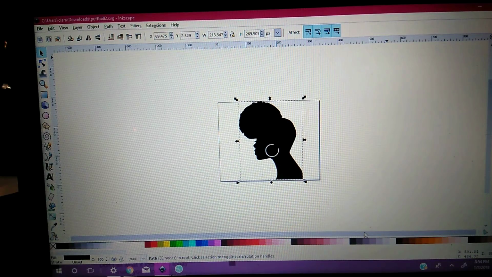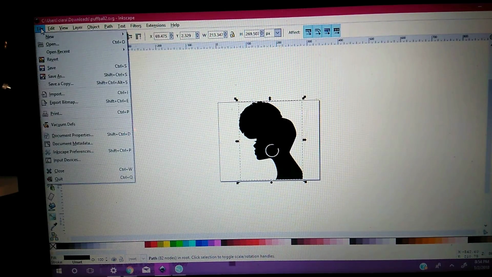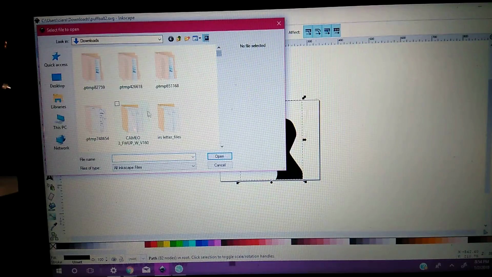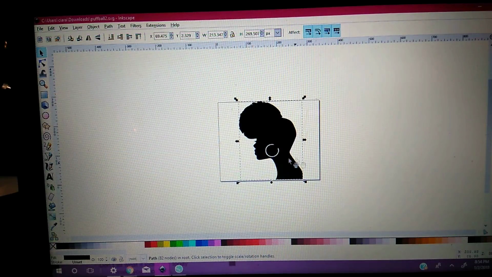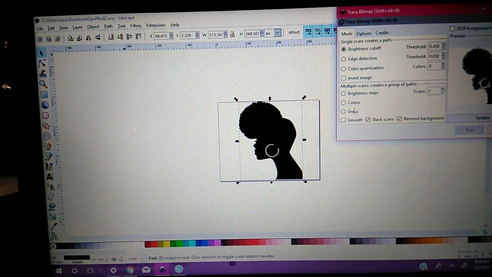Hopefully you guys got exactly what I tried to show you. Like I said, you want to Google an image and save it to your computer. When you're first starting out, you want to go to File, go to Open. You want to search your image and open it. Again, once you have your image in your design space, you want to go to Path, Trace Bitmap, and it will pull up a little box here. Again, you want to click off of Smooth, continue to have Stack Scans checked, and Remove Background checked.